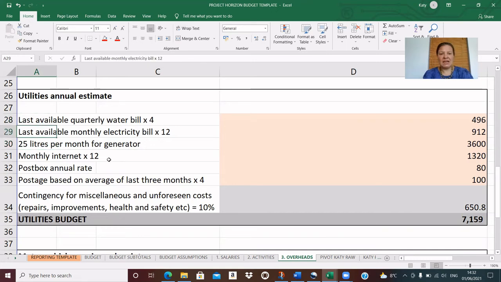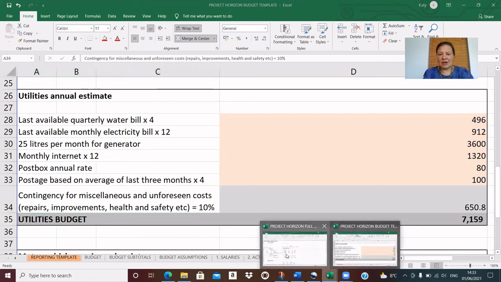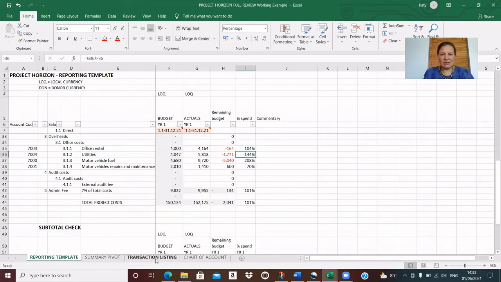So we had water, electricity, generator fuel, we had internet costs, post box and postage costs, and we had a contingency in there for repairs, improvements, health and safety, which is reasonable because it is a budget that is more difficult to get exactly right, because we just don't know when extra office costs are going to come up that may be necessary to make sure that our staff are working in a safe environment. So now let's go and have a look at the transactions that we posted.